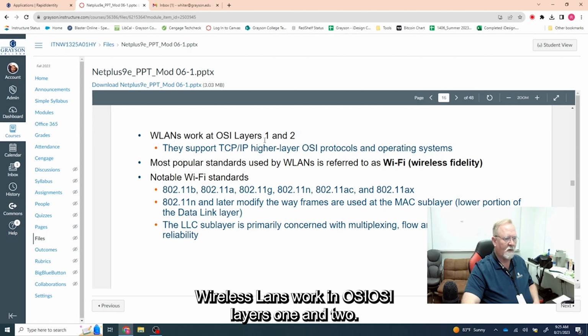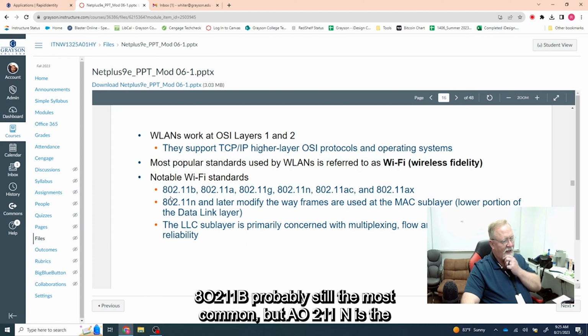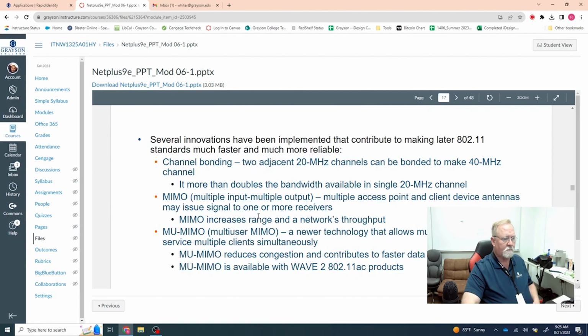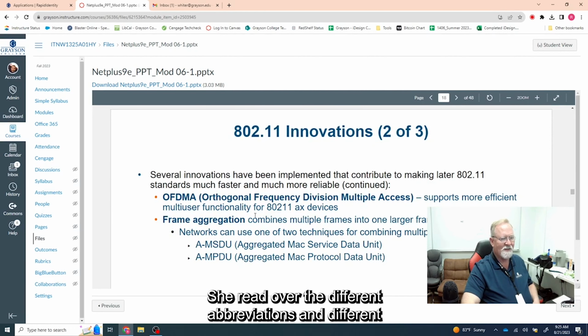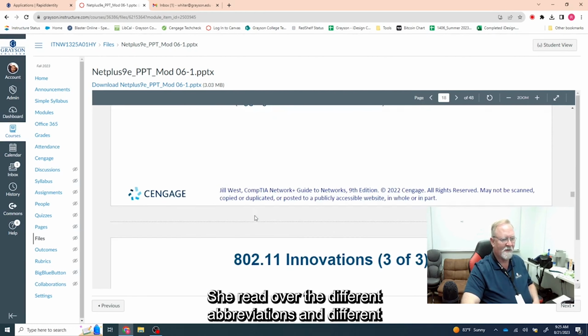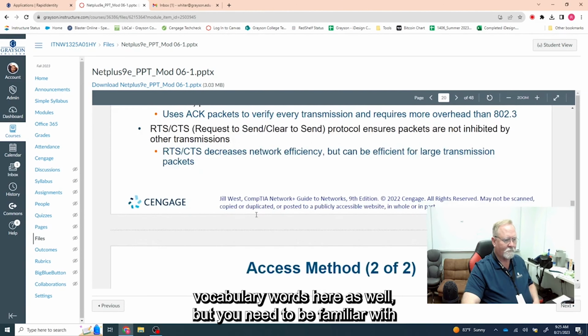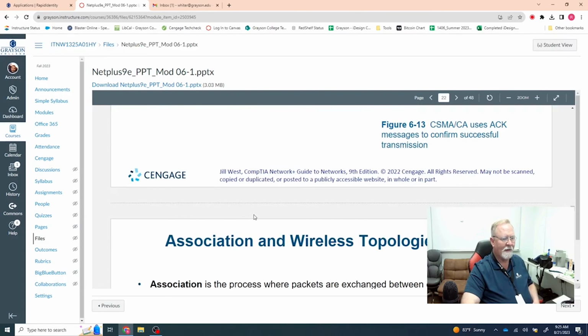Wireless LANs work in OSI layers 1 and 2. They support TCP and higher layer OSI protocols. Notable wireless standards: 802.11b is probably still the most common, but 802.11n is the standard nowadays. You read over the different abbreviations and different vocabulary words here as well. But you need to be familiar with what 802.11 is.